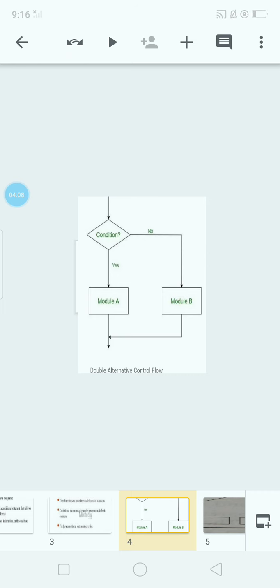In single alternative, if the condition is yes, then it will directly go to module A. If the condition is no, then it will go to end. Now the next is double alternative. If the condition is yes, then it will go to module A. If the condition is no, then it will go to module B. Then it will come to end.